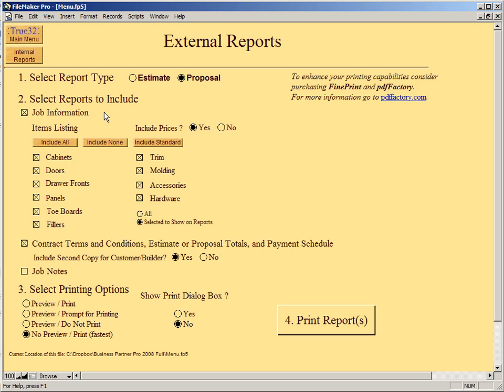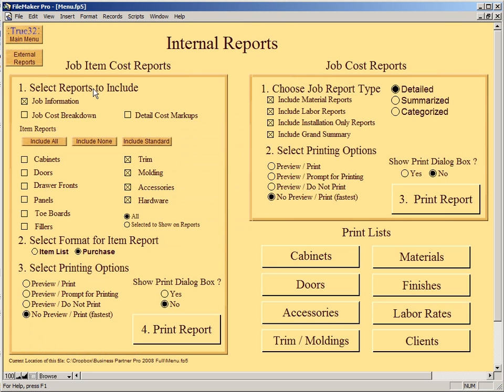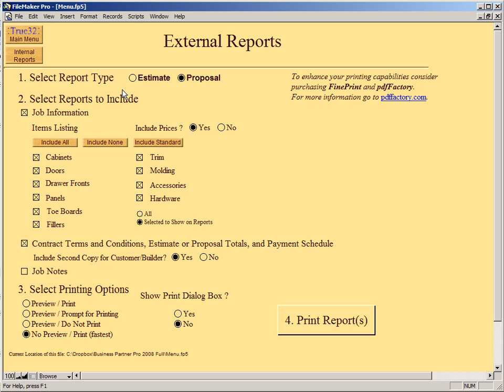Basically, there are three types of reports that you would use on a frequent basis, and that would be an estimate, you see the radio button there, or a proposal. These are the two external reports. Or you may go to the internal reports and use this area here for a job cost report, and there are several variations on that within this box, but we'll start back here with the external reports, the most commonly used.